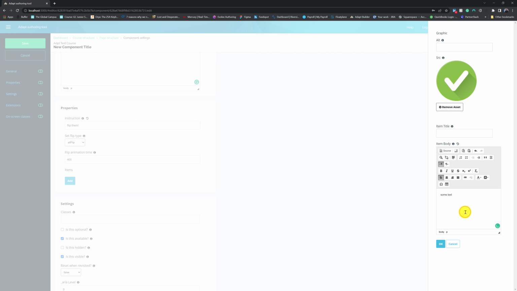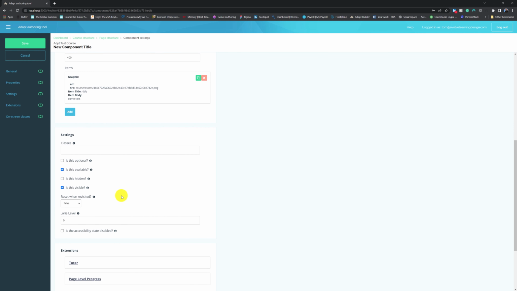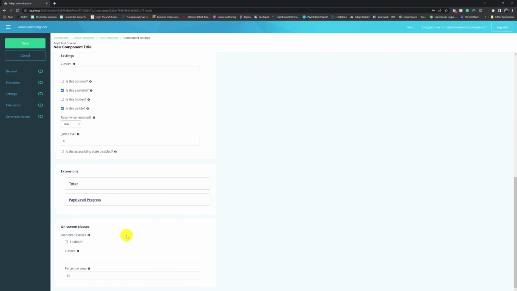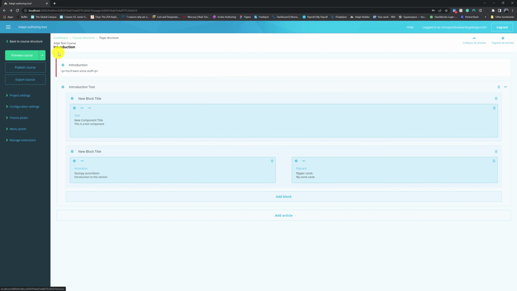to the back. The most important thing though is to make sure that you have a title put in as well. You can add alt text to the front. Let's click OK. We've now added our flip card. We can see we've got the same settings, extension controls, and on-screen classes available to us. Here we're just going to hit save and then preview the course.